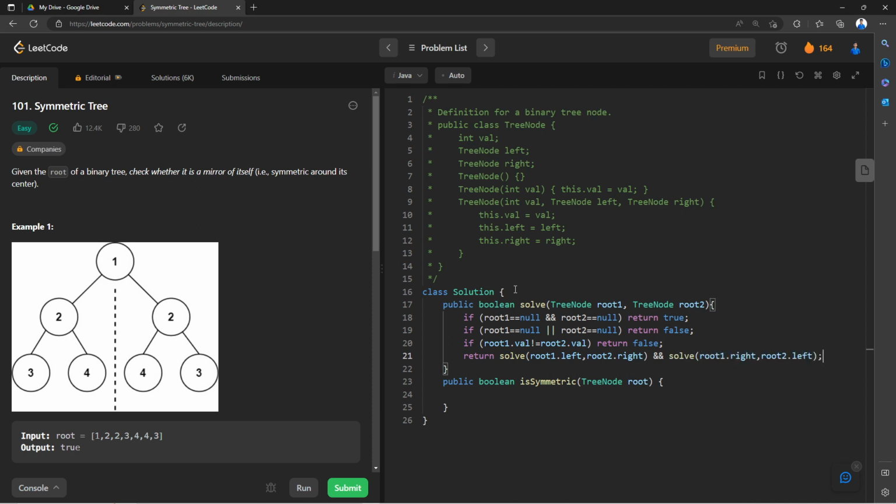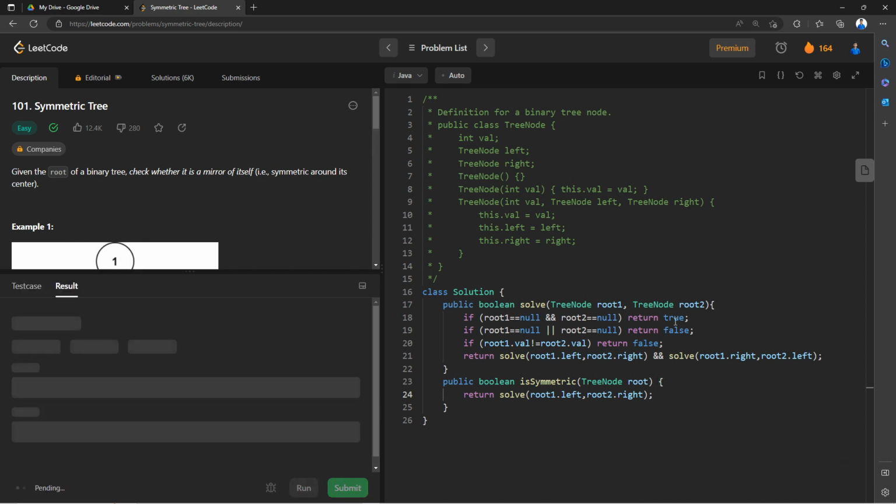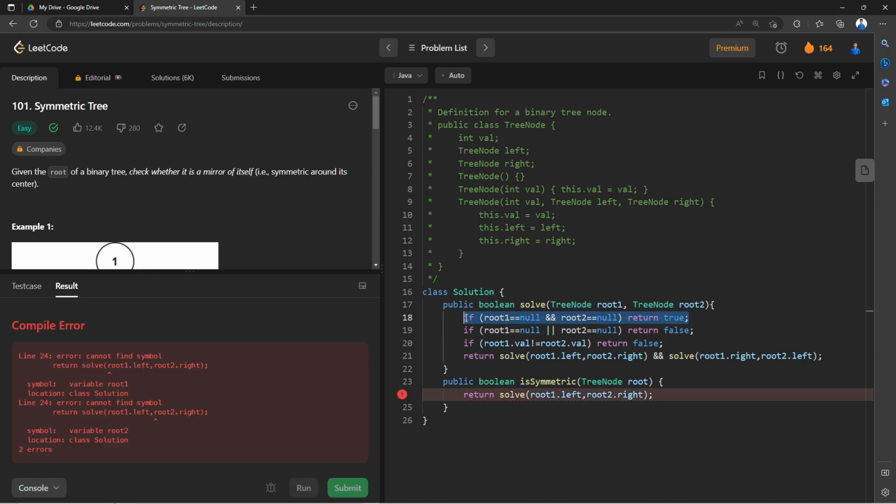Once this is also done, we are going to call this main solve function from the symmetric function: solve root 1 dot left and root 2 dot right, right? So we are going to return whatever this returns, and let's try to run this code. To summarize, first of all we are checking whether both nodes exist or not. If both do not exist, then this is nothing but true. So first of all, let me see whether we got an error. I have to use root 2 only, not root 1 root 2. All right, so let's run this code.